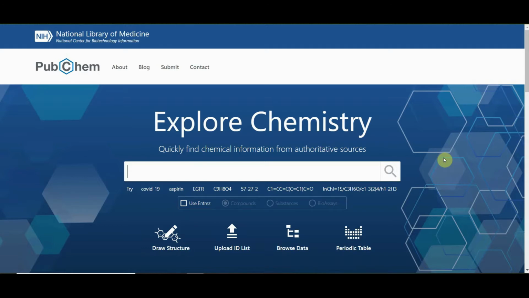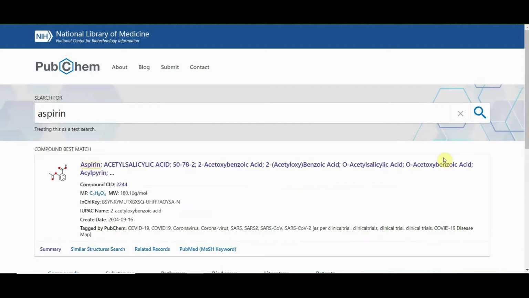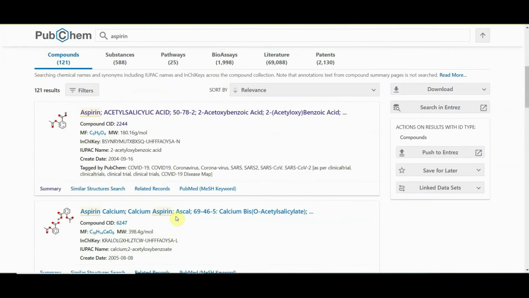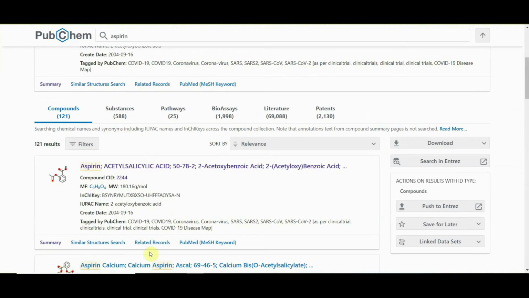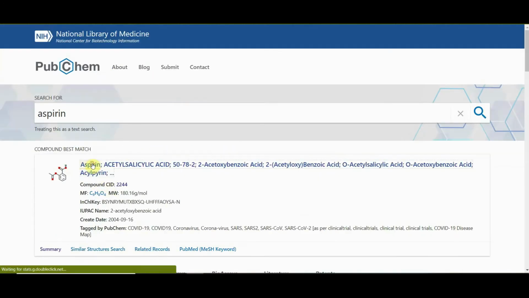So let's start. Let's see what all we can do here. So let me first take you to the database with an example. Let me write aspirin and I'll hit the search button. The first entry you will find here is for aspirin, and these are the compounds which are similar to aspirin. So we will click the first entry.